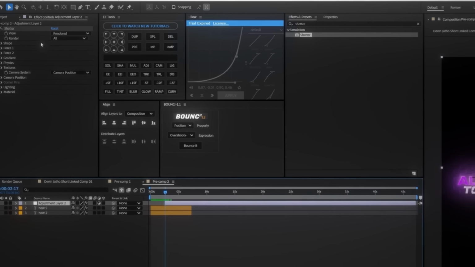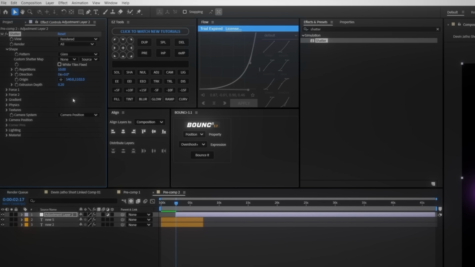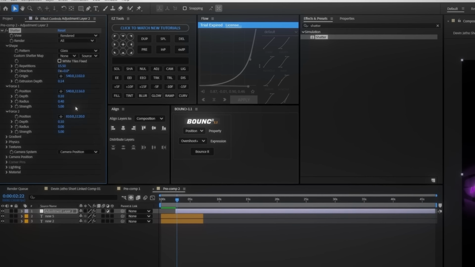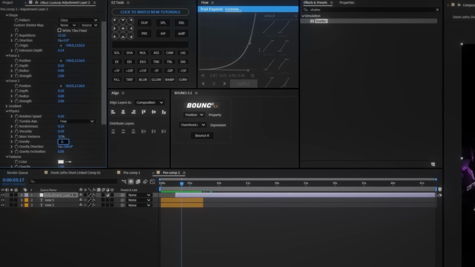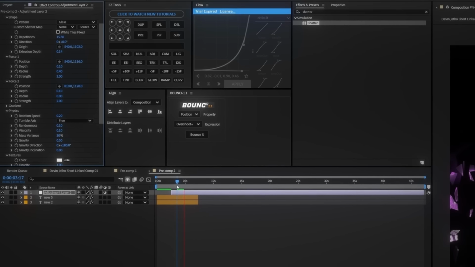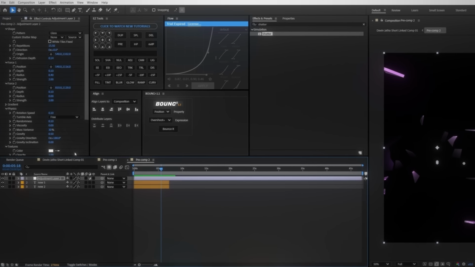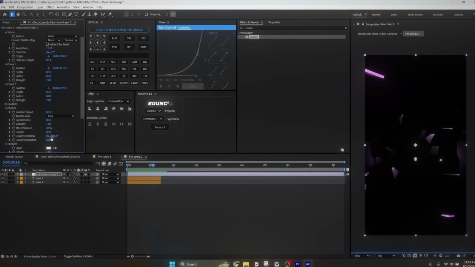Now we obviously don't want bricks pattern, so let's go into the pattern and change it to glass, change the repetitions to 15, tone down force 1 strength to 2, and this still looks really basic. So let's go down to physics, set the gravity to 0.5 so that the particles fly out instead of down, and finally make it a bit more stiff by increasing our viscosity.